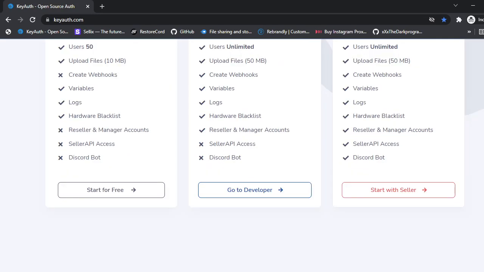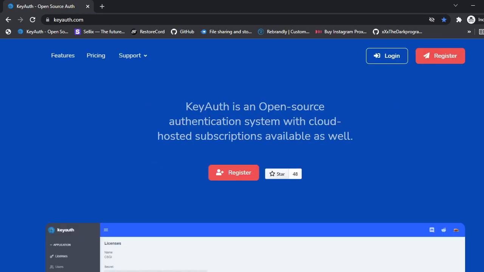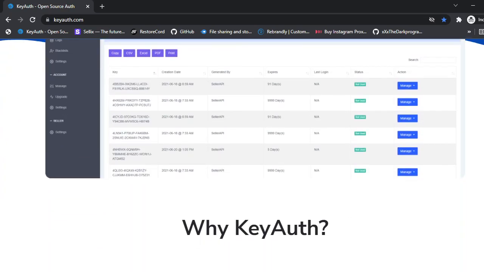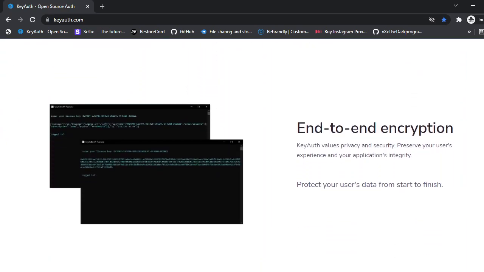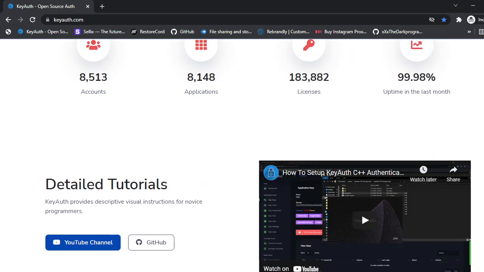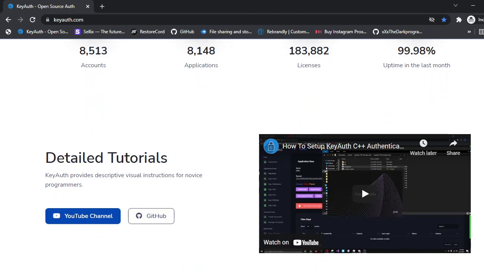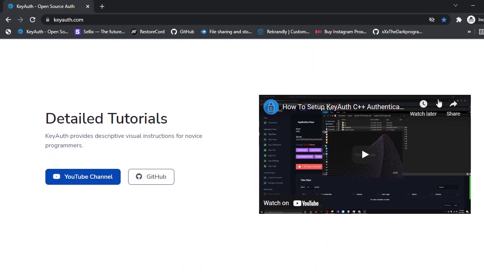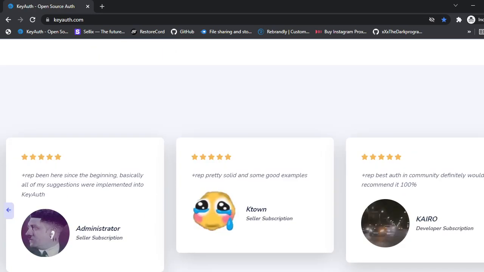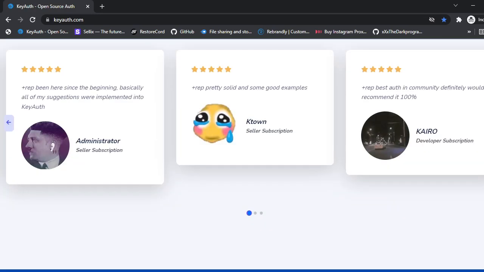you'll see that the landing page is nice. It has everything that a server should have, everything from pictures of the setup, what it is, the security features, how many accounts, applications, licenses, and this actually has the uptime of the current, the last month, 99.98%. That's not bad for an auth system. It has tutorials as well as a link to the GitHub for the examples that are made. We will get into that in a later part of the video.